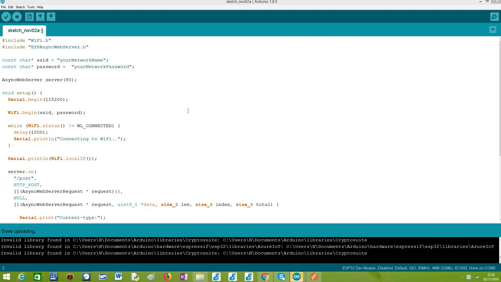Hello, in this tutorial we are going to learn how to print the content type of the body of an HTTP post request using the ESP32, the Arduino core, and the ESP32 HTTP async web server libraries. As target board, I'm going to use an ESP32 FireBeetle board from DFRobot.